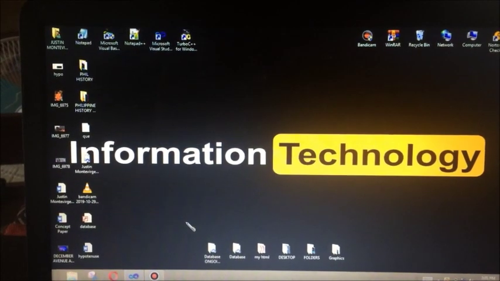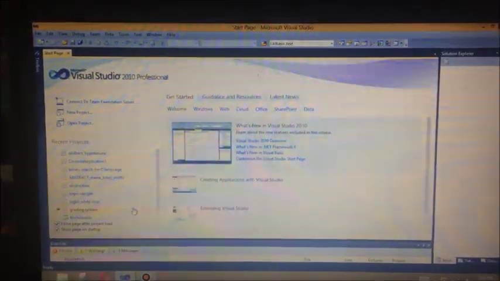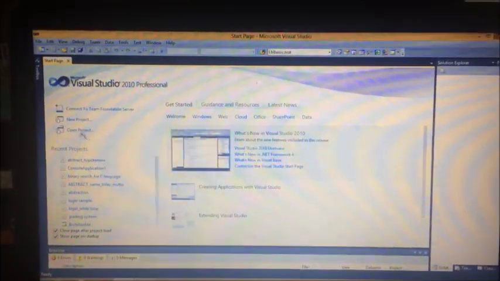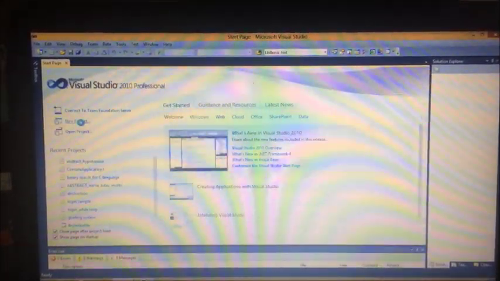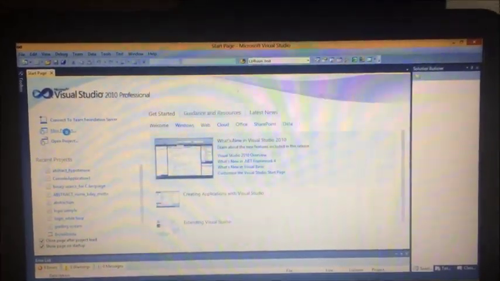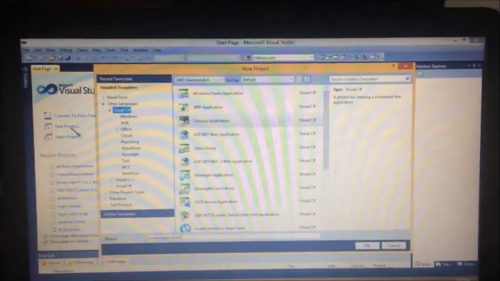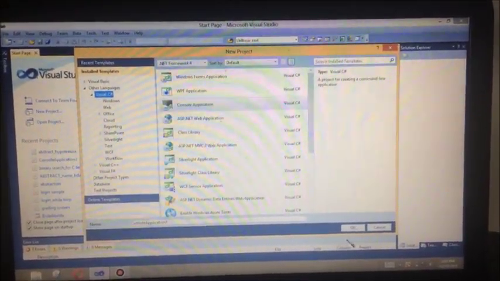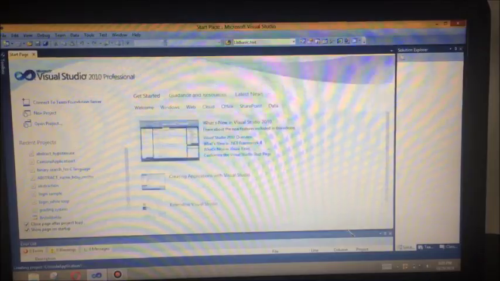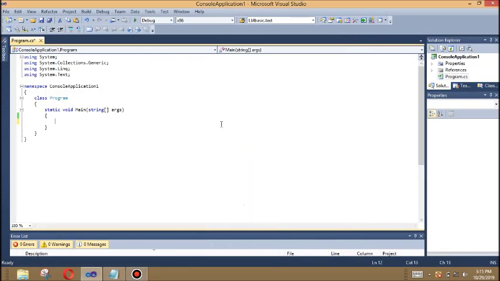And we will go to the Microsoft Visual Studio 2010 Professional. Click the new project. And then console application. So let's start the tutorial for loop in C#.